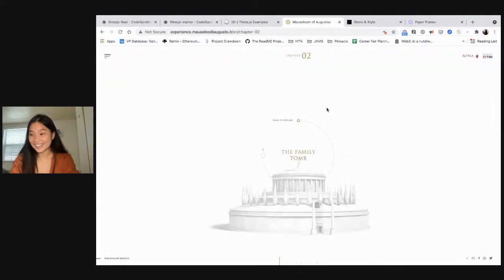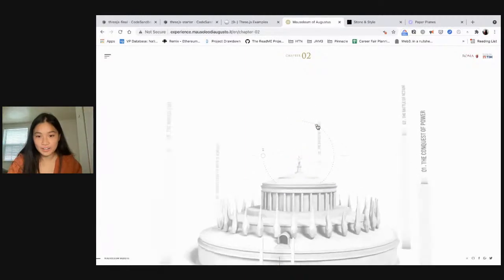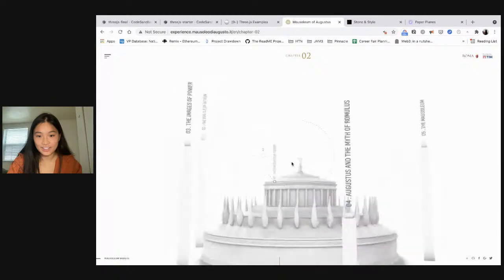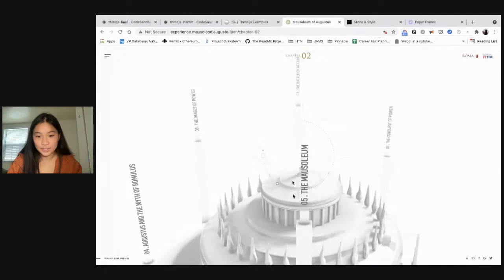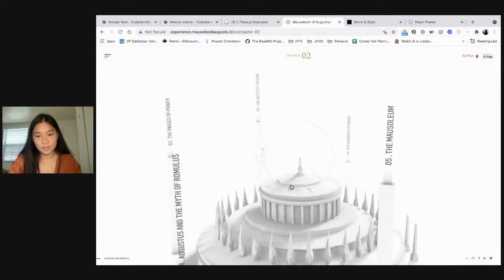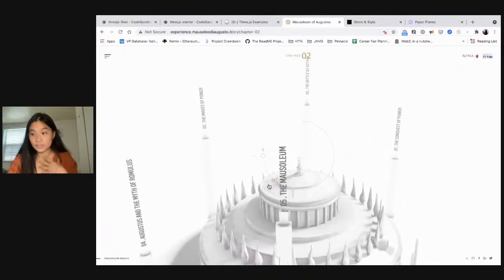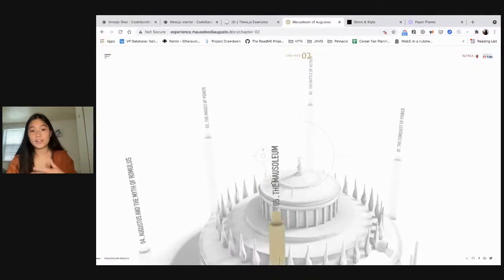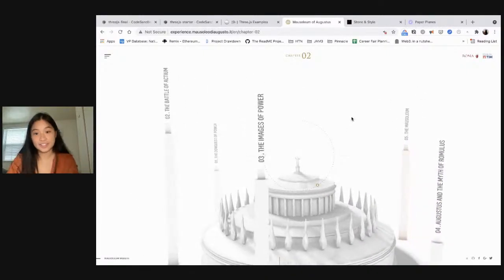Then also this one I think is really cool because of the way that they use interaction. So you can drag this and then it takes you through this entire thing. And this 3D model is probably created in Blender or some other 3D model editor, but the way that they developed it so that you as a user can interact with it on the web, this is where Three.js comes in, which I think is pretty cool.